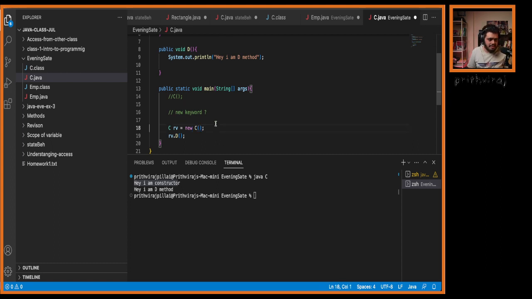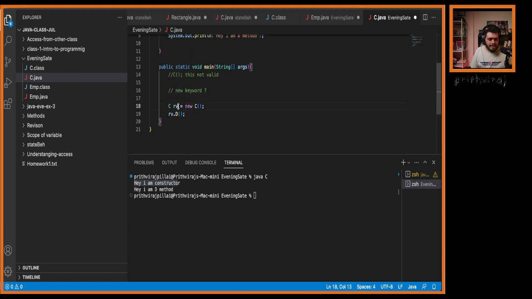Now, when I say new C, what am I doing here? Are we not calling the constructor? Yes, we are calling the constructor. So my dear friends, you cannot call a constructor directly like this. How do you call a constructor? By using the new keyword. Whenever you create an object, you are calling the constructor. Whenever you call the constructor, you are creating an object. Is this clear, everyone?